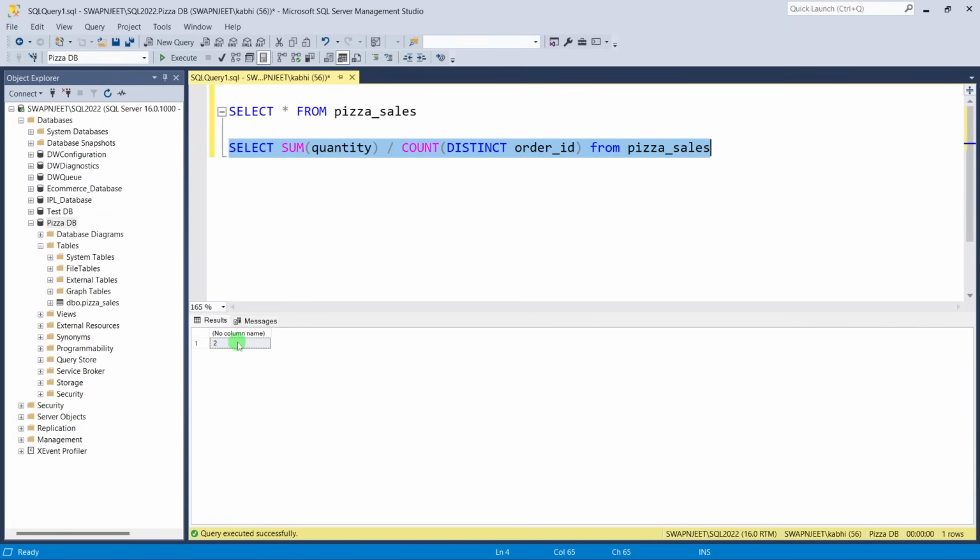So you can see two pizzas are there, right? But you cannot get an exact two value. There may be a fraction value like 2.1, 2.5, 2.56 likewise. So what this particular MS SQL Server is doing is it is rounding off the value, and it is giving us the result. Okay, but we want it in decimal points. Some decimal points should be given there.